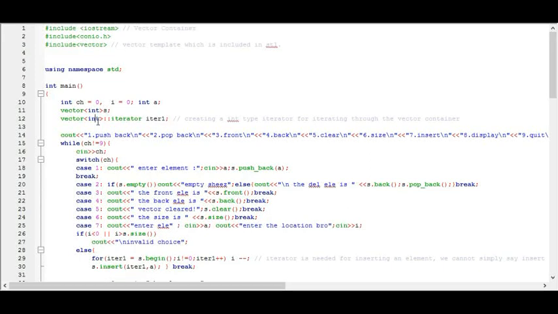And then after that, you are creating an iterator of integer type with the help of a scope resolution operator, that is two colons, and you're naming it iter1. This can also be anything, it can be xyz. Okay, so this is used for iterating through the vector container. So that is the use of that.